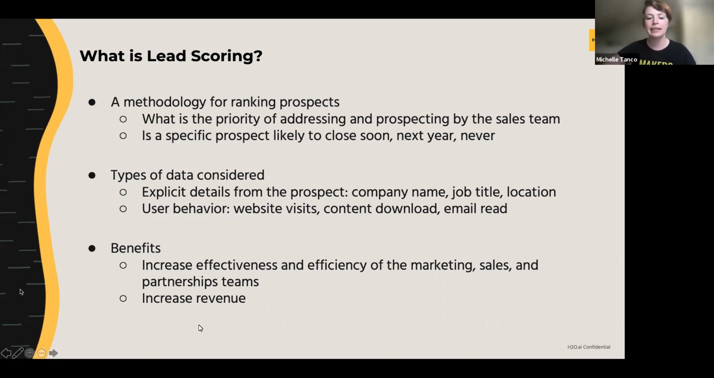And the benefits here, it increases the effectiveness and efficiency for several teams. The marketing team, because they know what types of prospects or leads to focus on. The sales team, because they know which types of leads and which individual prospects they should go after first, which ones are likely to take a lot of time or a little amount of time, and also helps partnership teams for the same reason. And somewhat indirectly, this can increase revenue because your teams are focusing on the right leads that are likely to close rather than a more random approach or treating every lead equally.